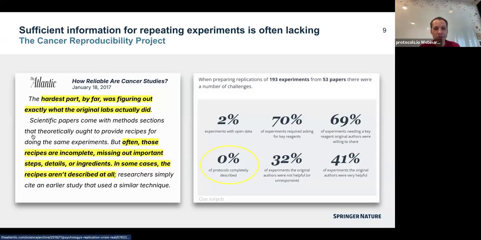So 2 years into that multi-million-dollar project, the first results came out and there was a lot of media attention. This is 2017 when it's happening. So a lot of newspapers wrote about it, and Ed Yong, fantastic science writer in The Atlantic, had a long article about it, and part of it highlighted the method specifically, and he wrote that the hardest part by far was figuring out exactly what the original labs actually did.